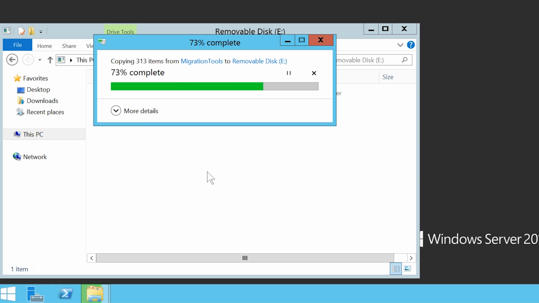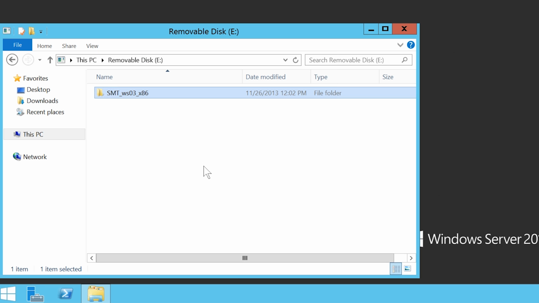The USB key will contain the package that I need to install on Windows Server 2003, since Windows Server 2003 does not come with the migration tools built in. Once complete, I will change to my Windows Server 2003 install to perform the migration.